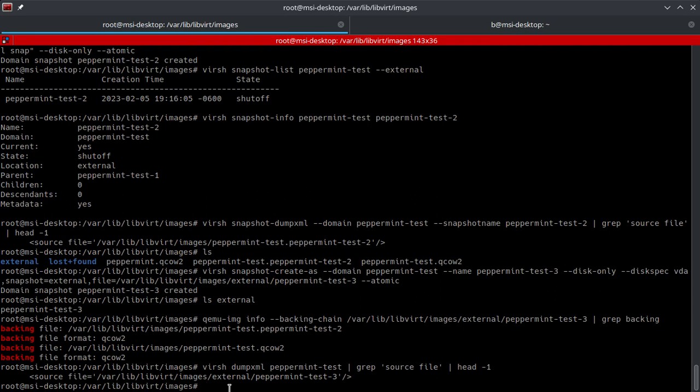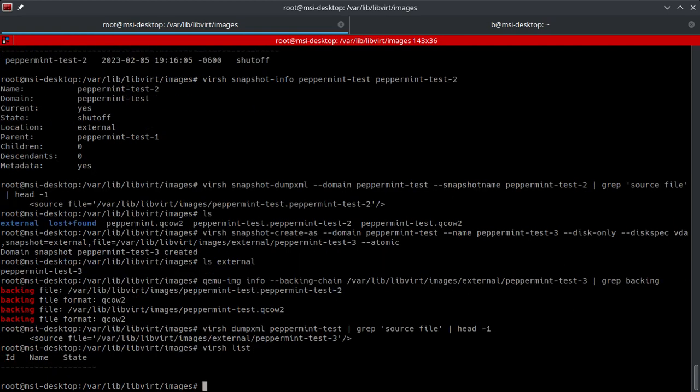So now let's start talking about reverting to an external snapshot. Now, libvirt does not support reverting back to an external snapshot, so we basically have to do a workaround to make this happen. What you'll want to do is make sure that the machine is powered off. So let's just do a virsh list. Nothing there, so it's already powered off. So we can go ahead and make our reversion here.